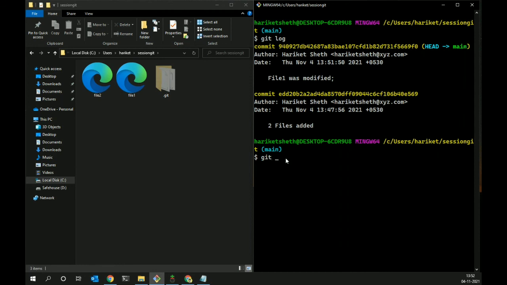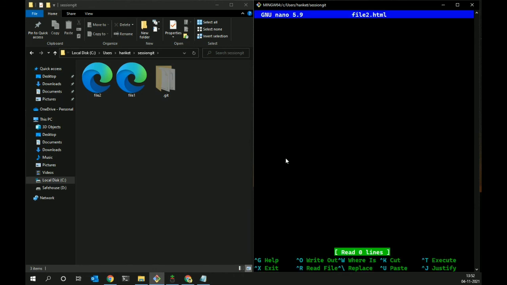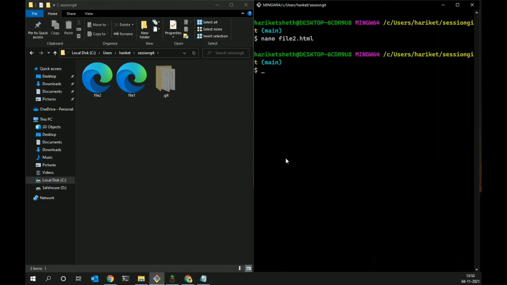Now let me do one more thing. First let's clear the terminal, and then let me again modify another file, nano file 2. Great, so now let me add HTML again. Let me add body this time. Body tags are added and the ending tag of HTML, right? So 4 lines are added.